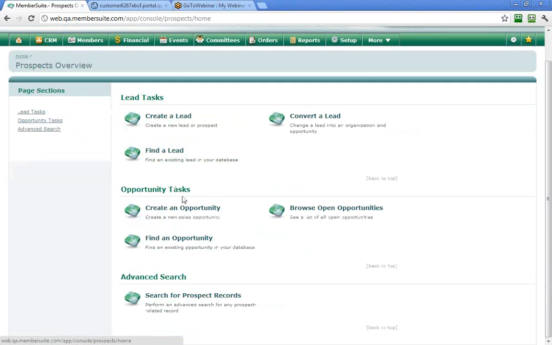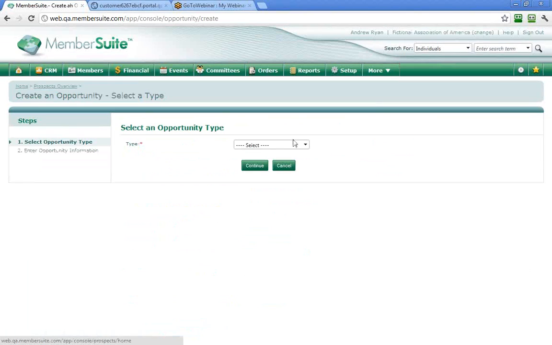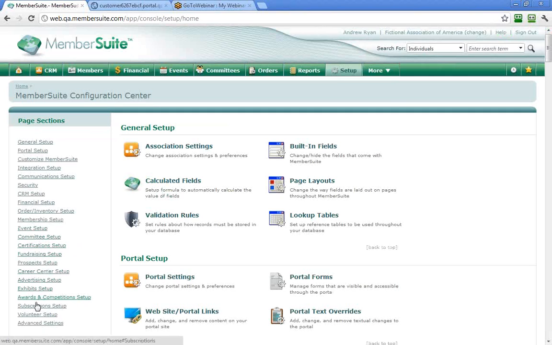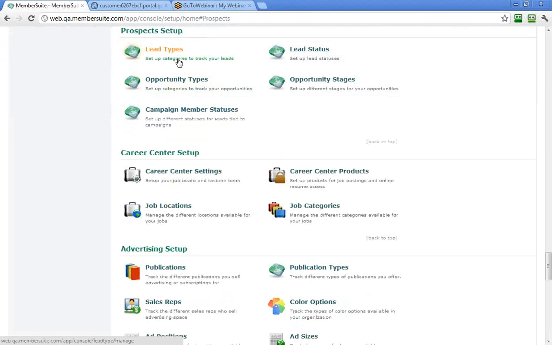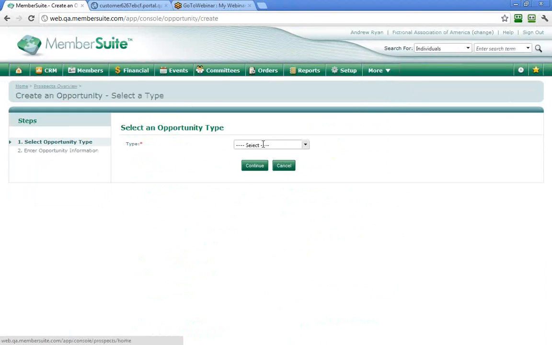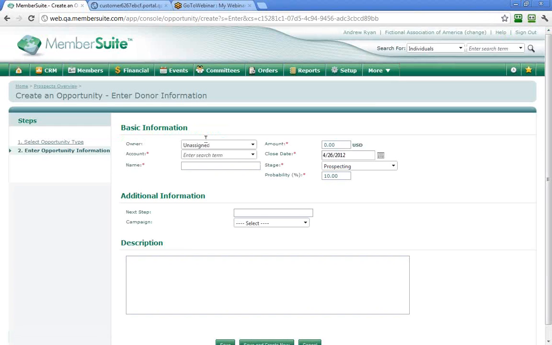You can always create an opportunity and tie it to an organization or individual. And these are all configurable. We have these in the system by default, but you can change any of these drop downs just by going to the prospect setup and changing lead types, statuses, and opportunity types. So these are all configurable. Create a donor opportunity.